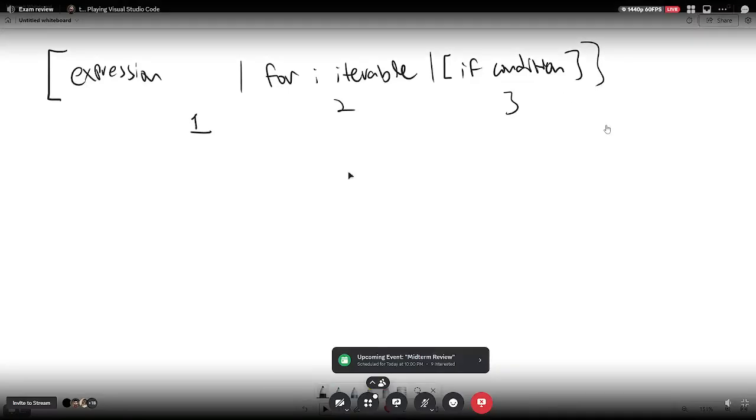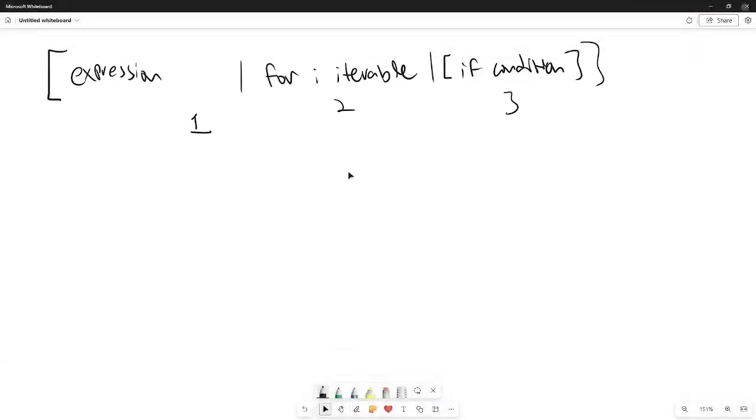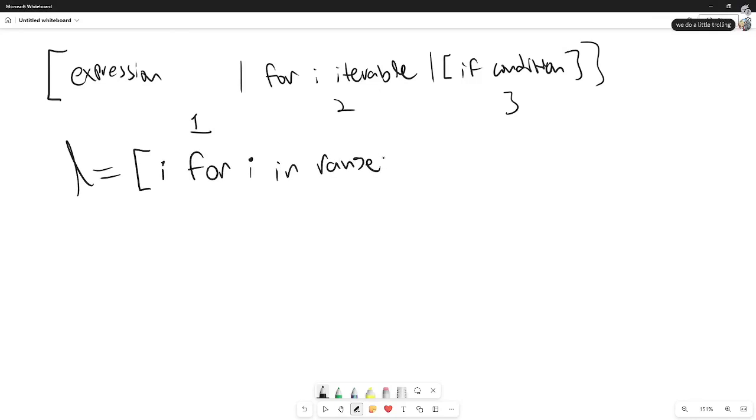Now we don't have any condition here, right? So we're just saying for every x in the range 10, put that x in the resulting list that we're making. Right. So again, we have L is equal to, I like to use i, so i for i in range 10, right? And you can use whatever variable you want. It just needs to be the same variable that's here as well.